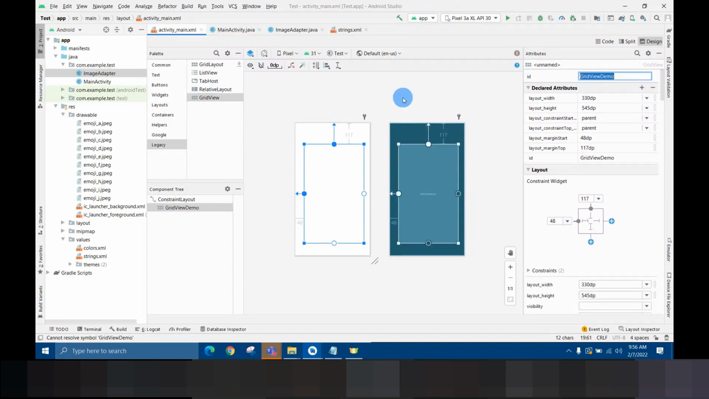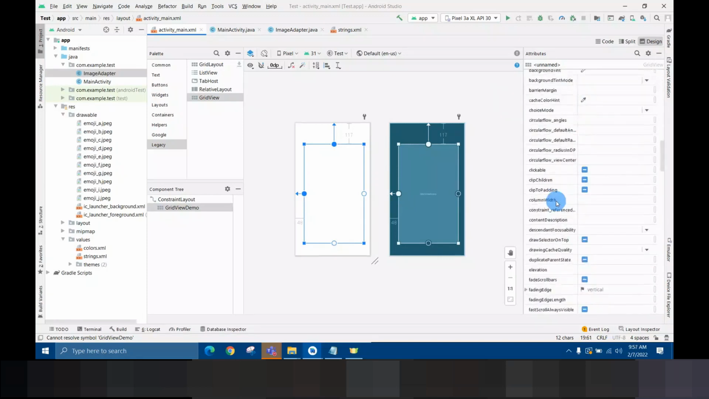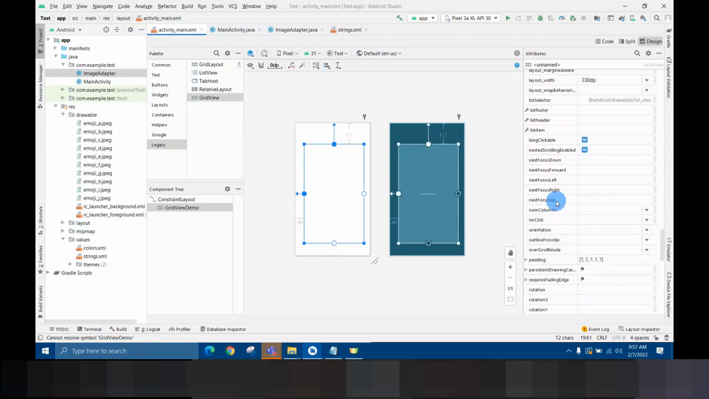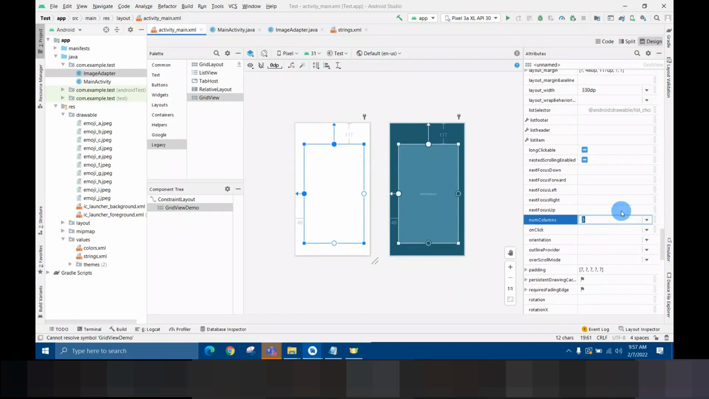Now the next is how many rows and columns you want. So here we have to specify how many columns we want. I'm planning to display 3 columns. So you have to find the property numColumns, that is number of columns. So just scroll it down. You see here numColumns. Just click it here and press 3. So that will make sure that this grid will display 3 columns.